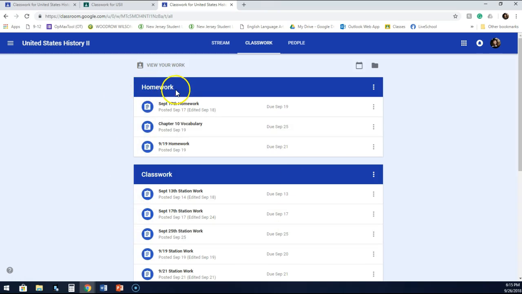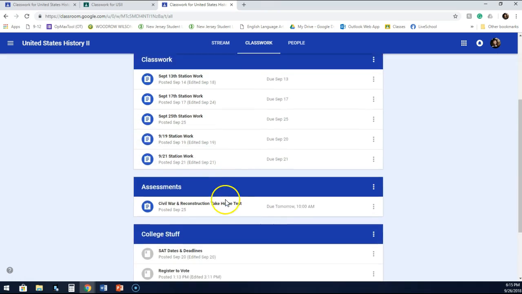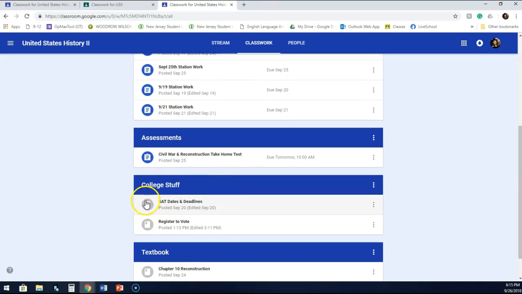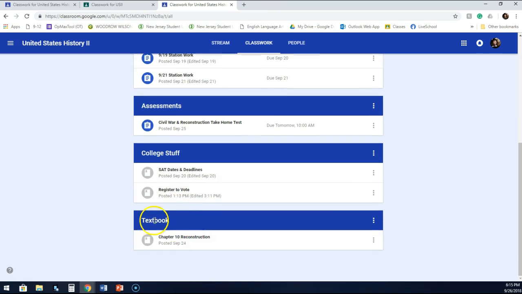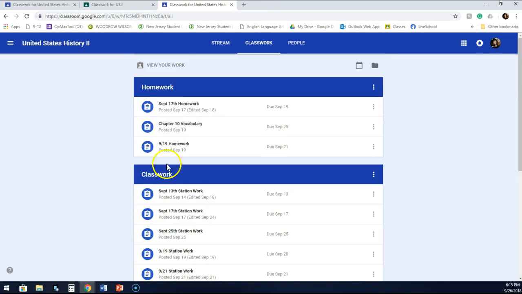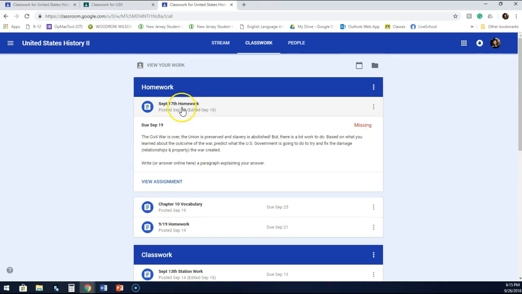Like I said, you can divide these topics however you want. I'm just keeping it simple: classwork, homework, assessments. I teach juniors and seniors, so I have a college section for the juniors, and for the seniors it's broken down even more. And then I have a spot for the textbooks. So this is an assignment. It's got a due date.